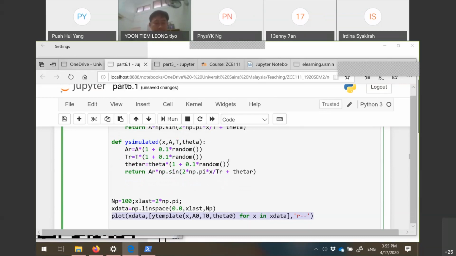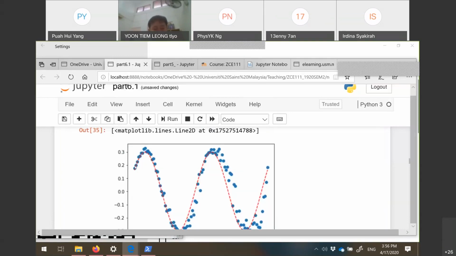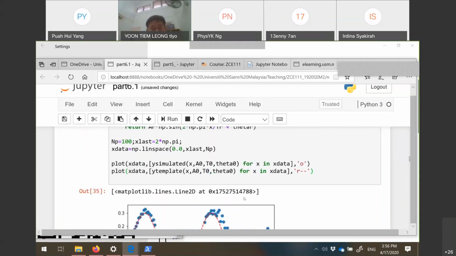So by doing that, I'm going to have Y simulated, and I'm going to plot it with a dot. So that would allow me to generate two plots. One is the plot of the data which is simulated, and the other one is the template data. So that's how I do it, right? All the values of Y are slightly shifted from the template by a little bit. So what I have done here is that I have successfully generated my simulated data.